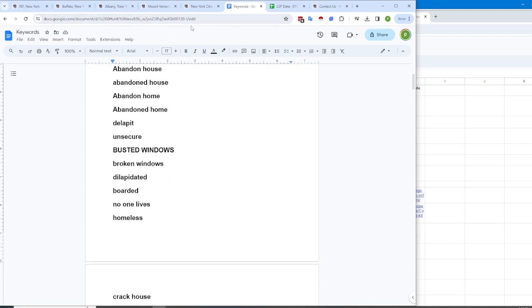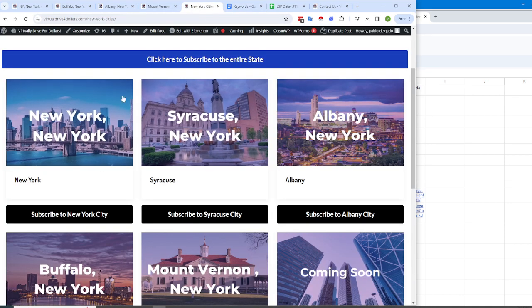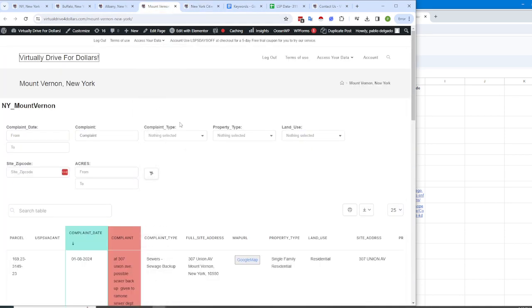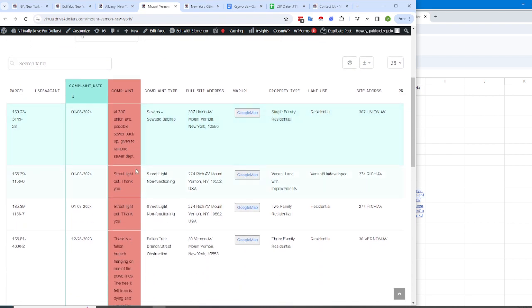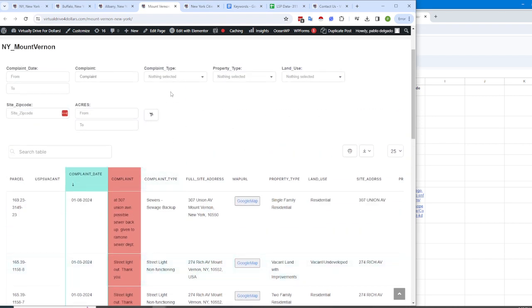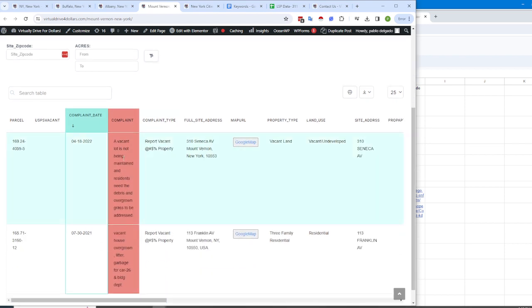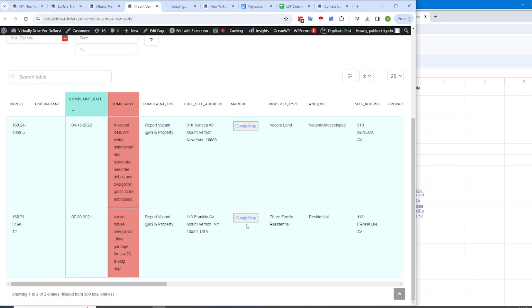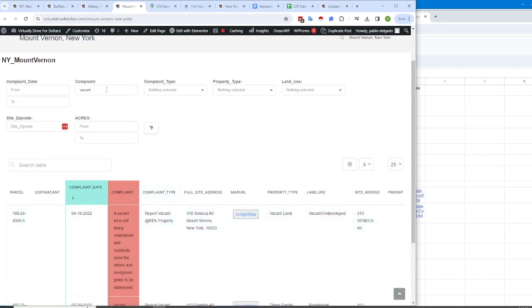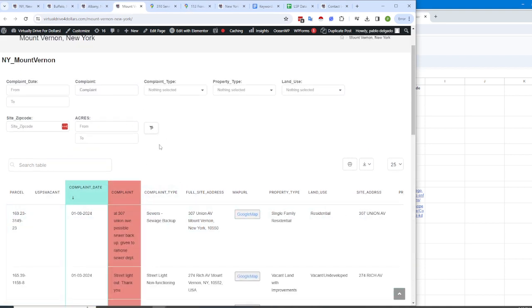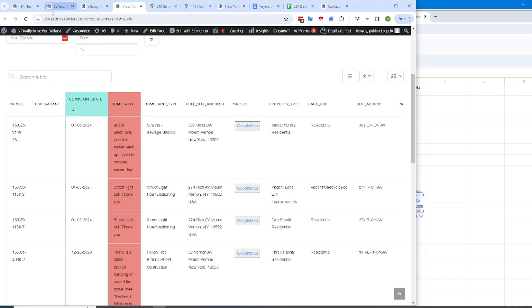So if we're looking at any of those cities here, let's say we're looking at Mount Vernon, you can easily search for those keywords or the complaint types. So if I'm looking for a vacant property here, that allows me to identify these properties, right? And it just depends on what keywords you're using, and it also depends on the city, right?